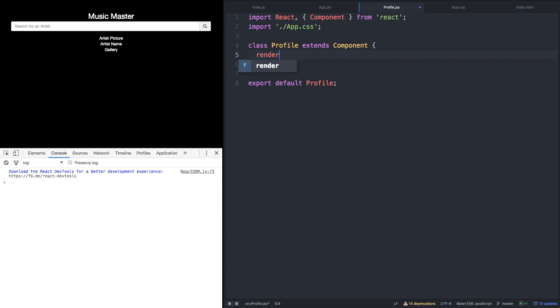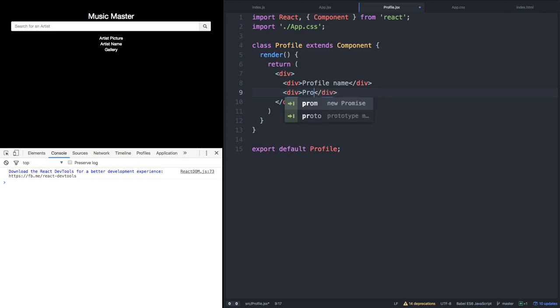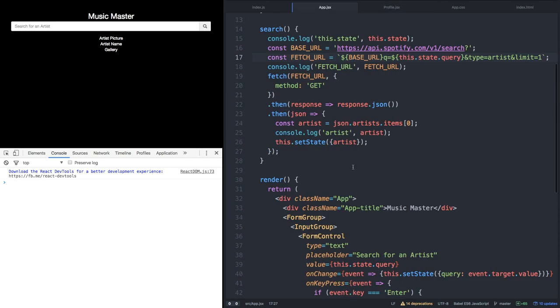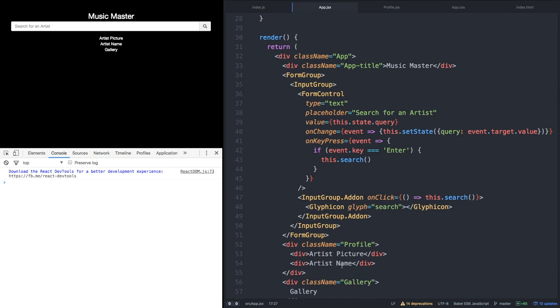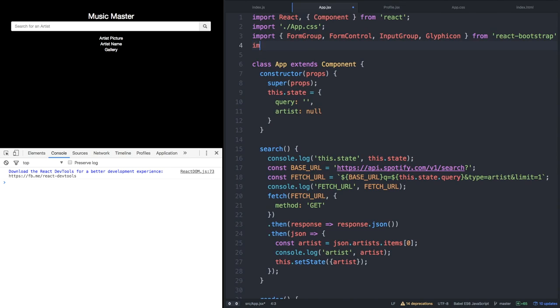Now let's go ahead and render. Return some JSX for now with a div that just says profile name, and another one that says profile followers. The next thing we need to do is replace the default JSX that we had previously for the profile with the actual profile component that we just created. So let's import the profile from profile.